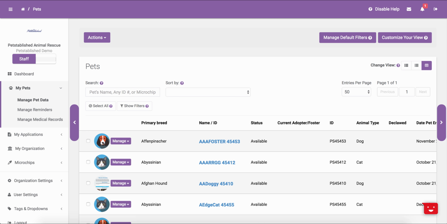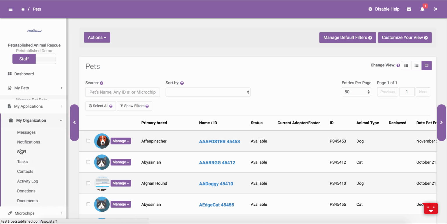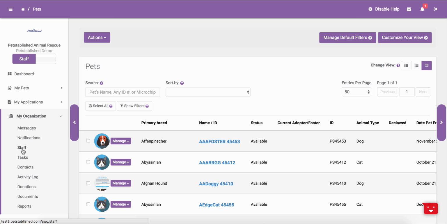Now that you know how to get started with importing your past information into Petstablished, we are going to show you how to add staff members so your staff and volunteers can begin updating information for you in the Petstablished system. To add a staff member, you are going to want to click on My Organization and then click on the Staff section.